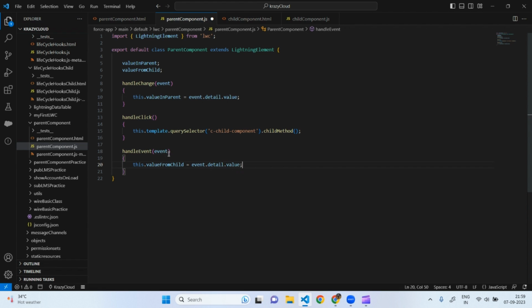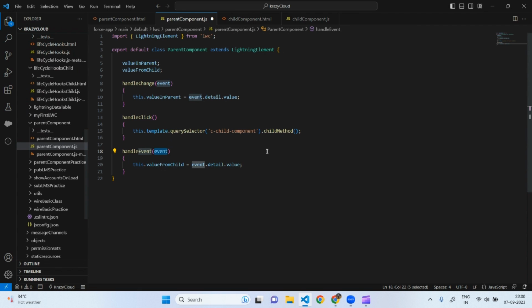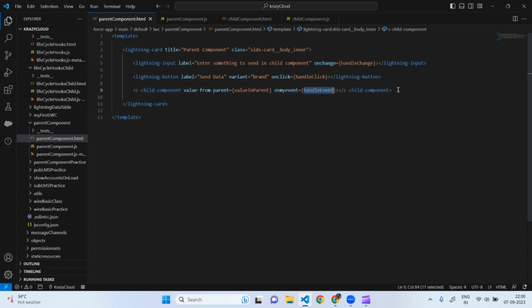Why event dot detail dot value? Because event is having this complete value, and to access this value for parent we need to go like event dot detail and then dot value, and then we'll have this value for parent, right. Event dot detail dot value. Now just use this variable inside our parent component, value from child, this way, right.